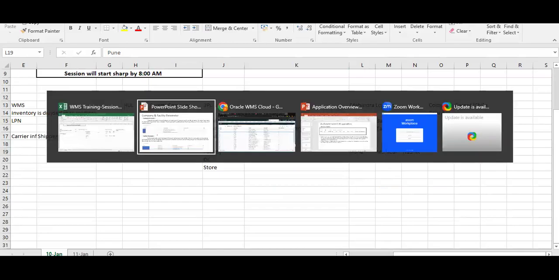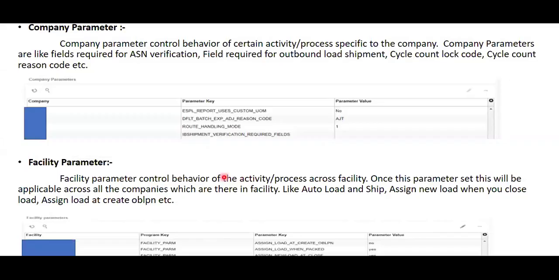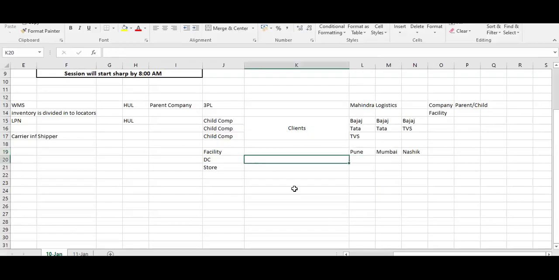I have a list of parameters because it won't be easy to remember all of them. It's like 100-plus parameters for company and 100-plus parameters for facility. I have the list; it's on the Oracle site only. Let me check that Excel if I have it handy.